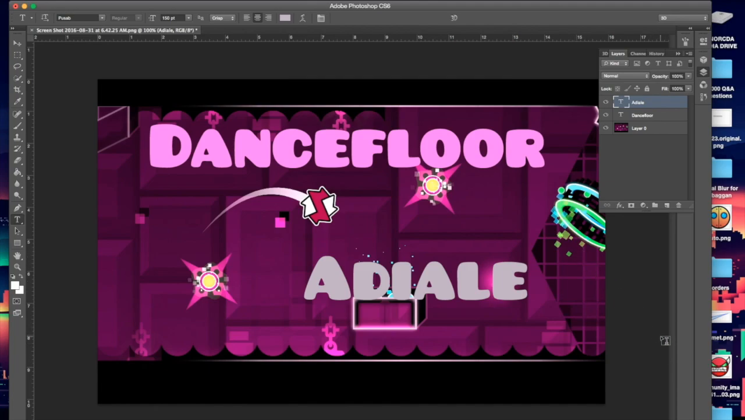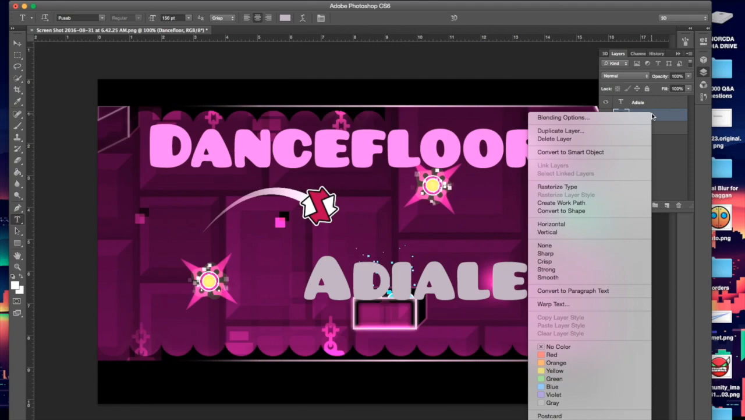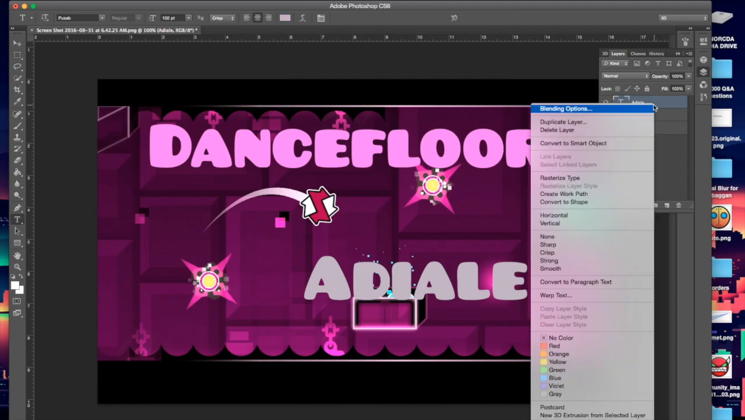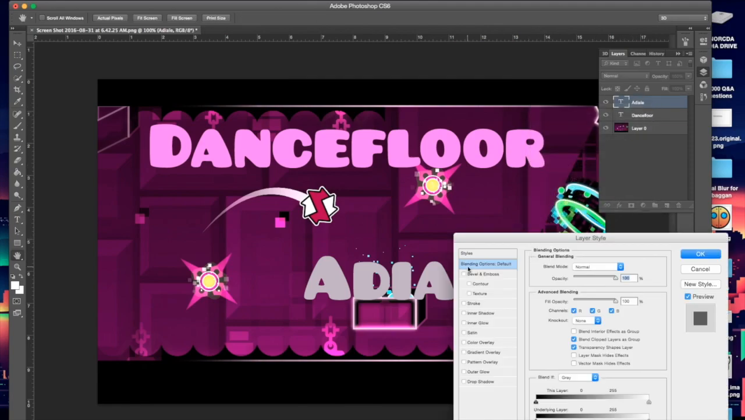Okay, guys, so the second tip is to do the little things. The little things really enhance the thumbnail, especially in Photoshop, and I normally use these a lot. So if you go up to the layers here, you have where it says ADL, Dance Floor, and Layer 0, which is the screenshot itself. If you right-click on it, it says Blending Options, and blending options are extremely useful. All of these things are really great tools for you to enhance whatever layer you're using.